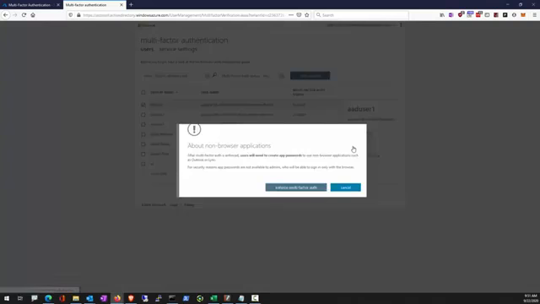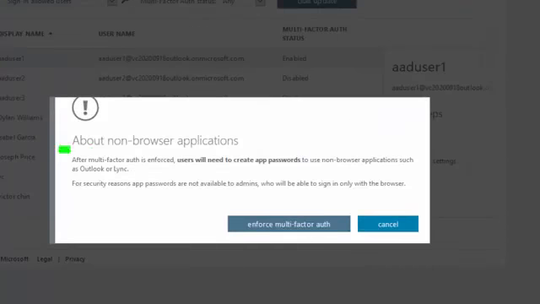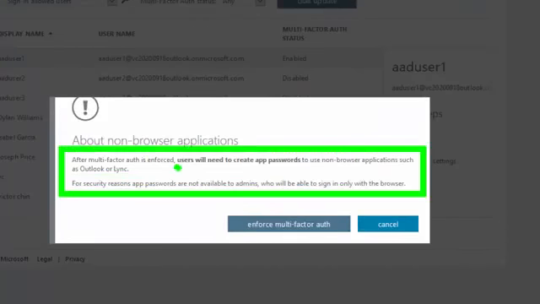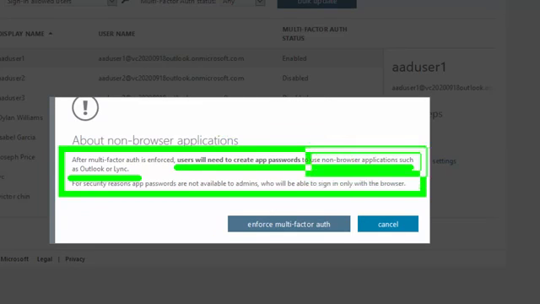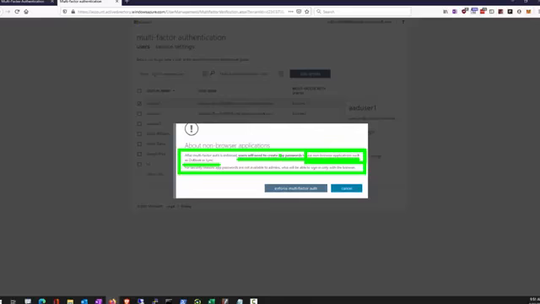Okay. So after the MFA is enforced, user will need to create app password. So all sign-in through browsers will be enforced with MFA challenge, or otherwise they will not be able to log in. For non-browser application, you're going to have to use an app password to sign in.